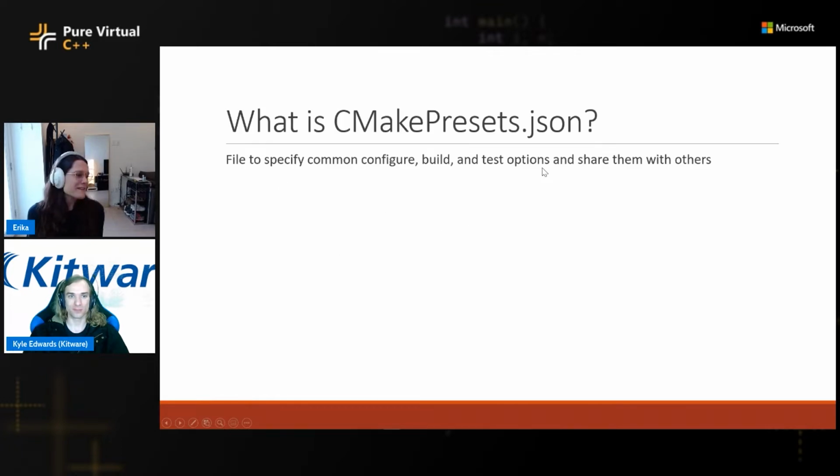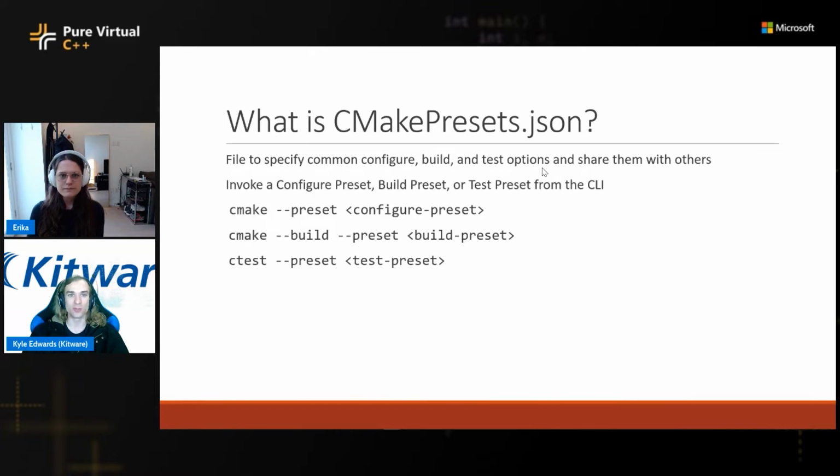All right, so what is CMake presets? This is a file that you put in the root of your project that specifies a set of common settings that you might want to apply when you're running CMake configure and build and test. It'll let you specify things like cache variables and the generator and any other build flags that you might want. We started off with configure presets, which just set cache variables and the generator and whatnot. And then we also added build presets, which let you select which targets to build, as well as test presets, which let you select which tests to run and which configuration.